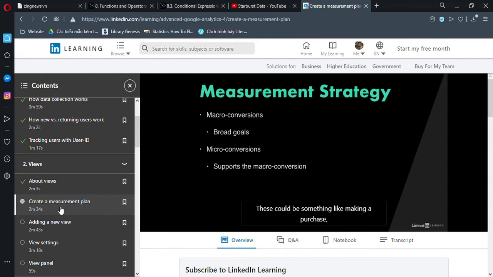Now, there are key actions that users take on your website that push them towards your business objectives. These could be something like making a purchase, which would be considered a macro conversion. Macro conversions represent the broad goals of your company. But then there are small goals that help bring that user closer and closer to that main event. These are called micro conversions, and this could be anything that supports moving that user to that macro conversion.